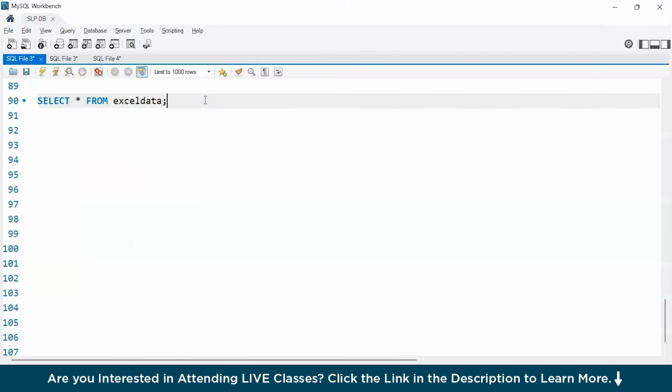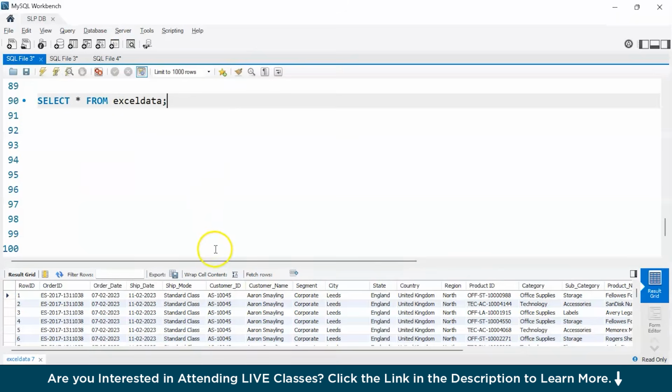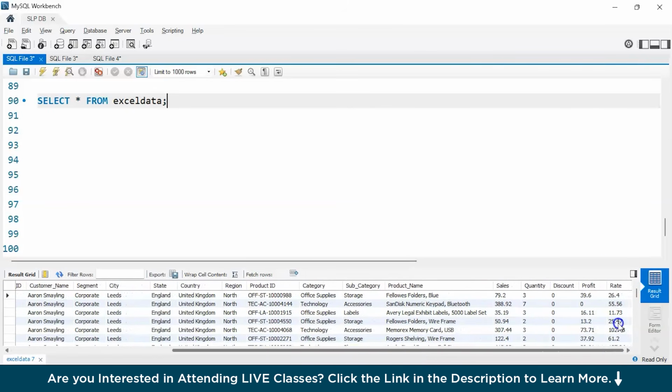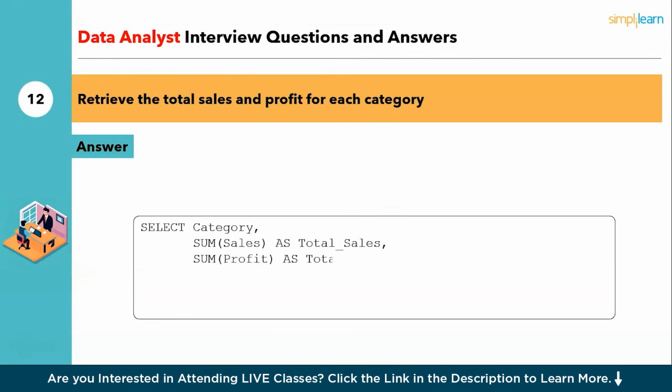Now let's run this particular statement to see our data set. So this is our data set. Row ID, order ID, dates, shipment mode, customer ID, customer name, etc. And the regions north, south, east, west, and central, category, subcategory, product, sales, discount, profit and rate. Everything is here. And according to the question, we need to retrieve the total sales and profit for each category. Now let's go back and run the query.